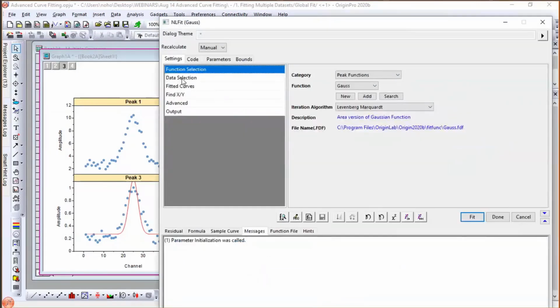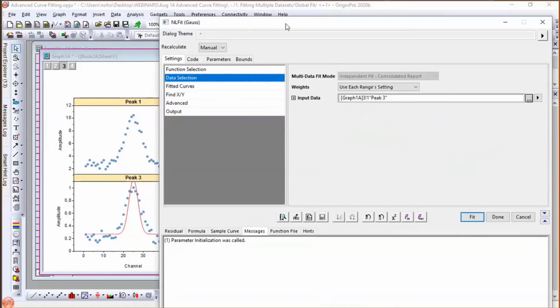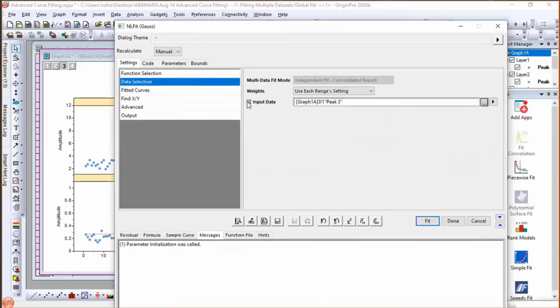So let's go to data selection section. And here I want to show you the input data branch. And if I expand that, you will see there is only one range. Range in Origin is a group of cells. For example, X and a Y is an XY range, which is typically what fitting is used for.